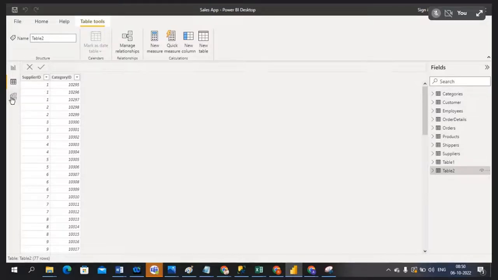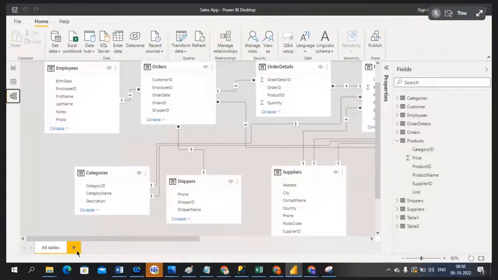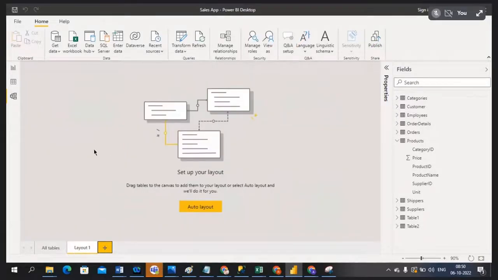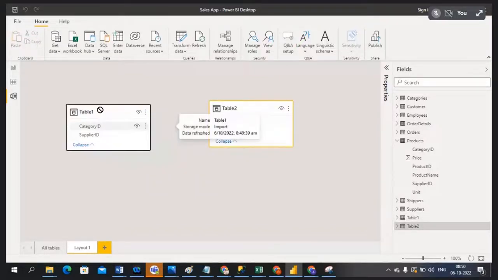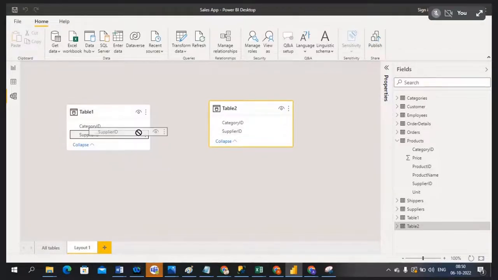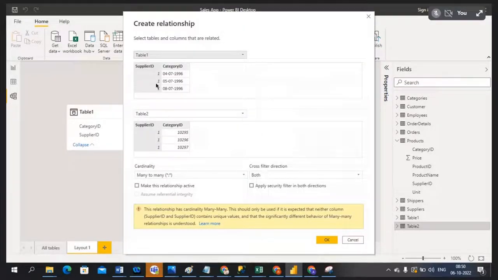Okay, so when I build a relationship between these two tables, take a new tab, guys. So this is one model, and another model I'm creating. Take a new tab. When I build this relationship between this supplier ID and this supplier ID, because that is the only common column here, you can see a many to many relationship is coming, because from table 1 supplier ID has duplicate values, and from this table 2 supplier ID also has duplicate values.